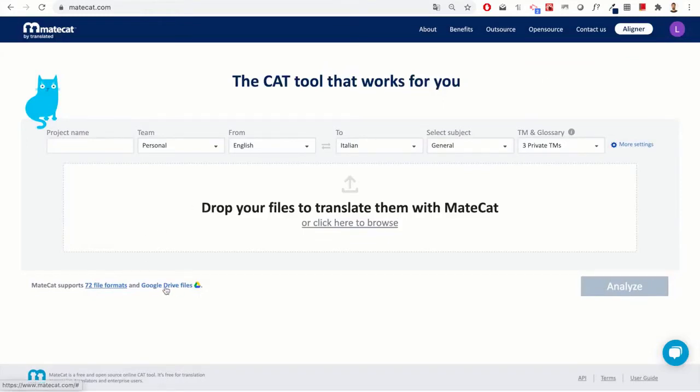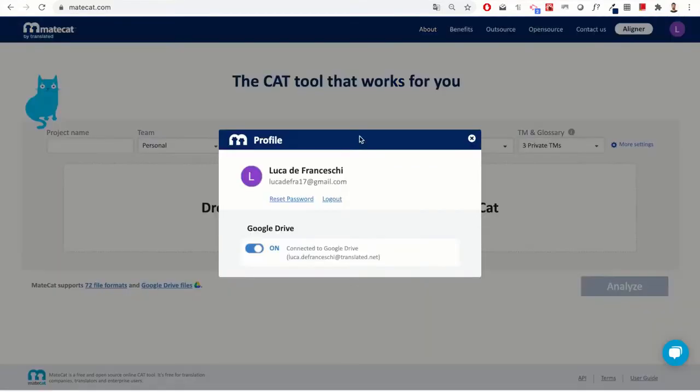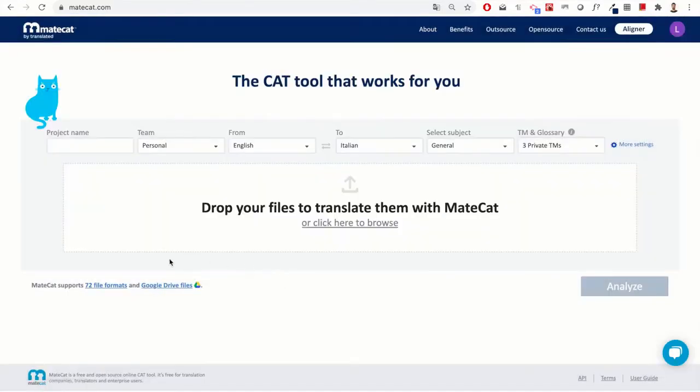MateCat is also integrated with Google Drive. So if you have some content stored on Google Drive, you simply connect your Drive account to your MateCat account from here. And you will be able, by clicking here, to translate your files directly from Google Drive. Now, let's get to the volume analysis page and see how it works.